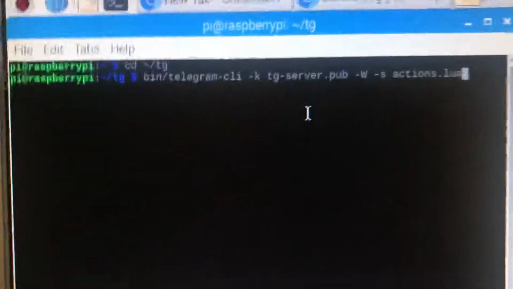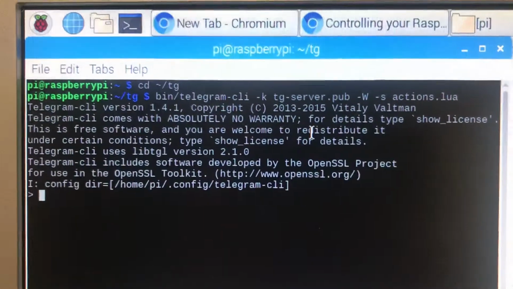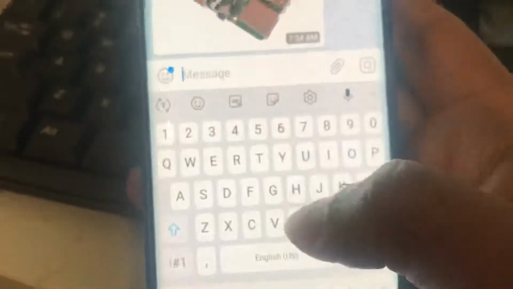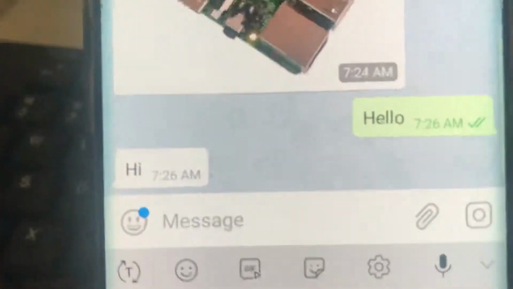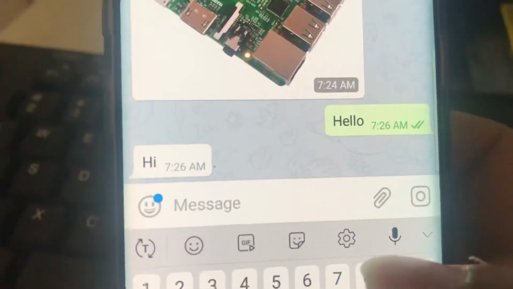I've written the code here for the automated messages. Now let's see what it does. So here it has started running. Now I will write some messages to my friend, and let's see what reply I will get. For example, my friend will send me a message of hello. And you can see the reply he will get. Immediately he will get an automated message saying hi.